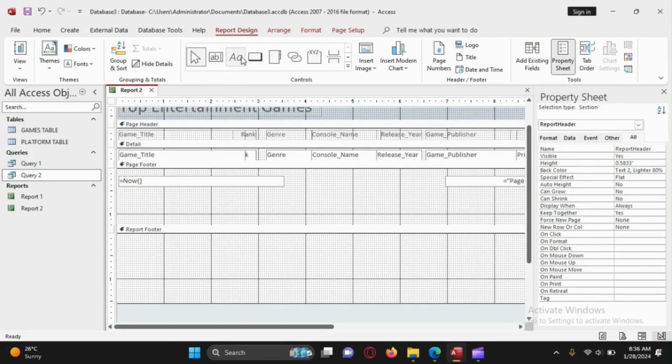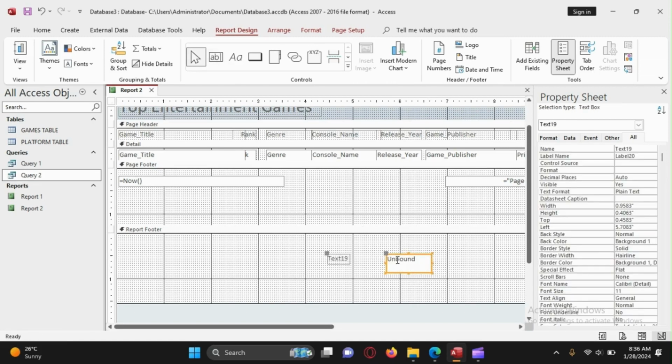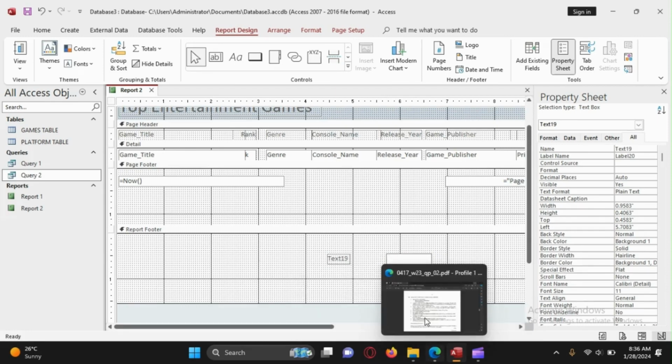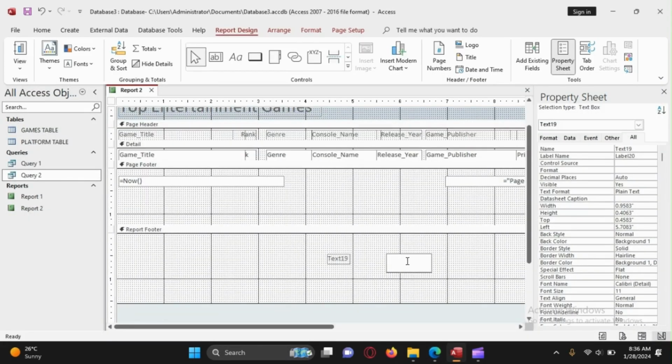For the candidate number, we had to use label. And for the formula, we'll have to use text box. Click on that and drag it under release here because that's what they asked for. This is where you write the formula. They want us to calculate the earliest game, so we have to use minimum. Similar to a spreadsheet, there are formulas like min, max, count, sum, for example. For this one, we'll be using minimum because we have to calculate the earliest game, so it has to obviously be the smallest number.